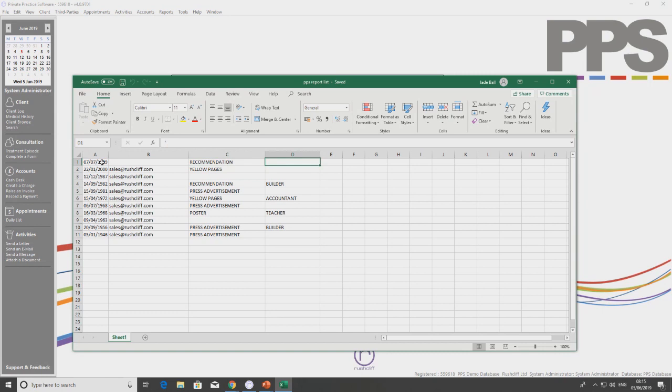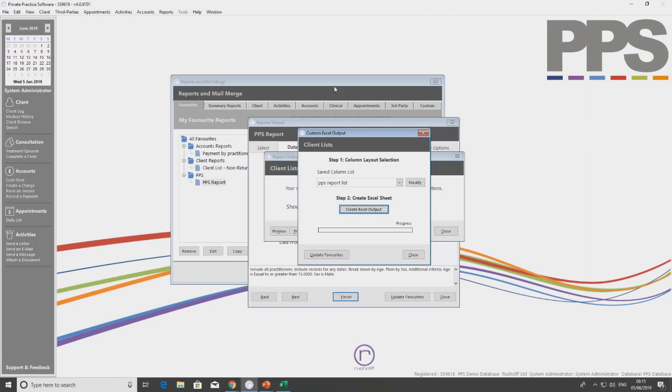So it's just being a bit more particular about what data you want to get out into Excel. If you just want the information that was in the preview screen, as I say, just go for the report, no columns or no preference, basically.